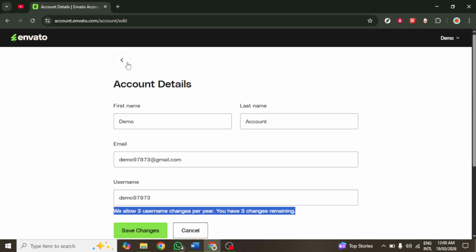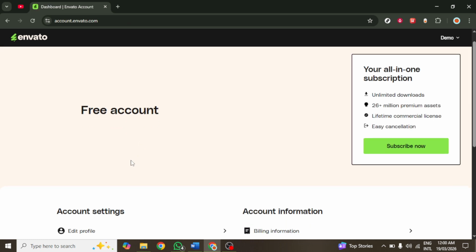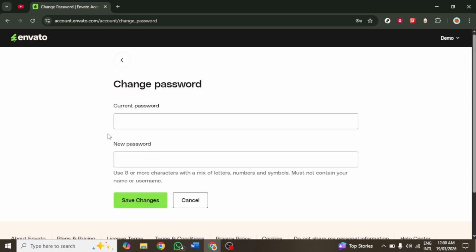After the updates have been processed, you should refresh the page to confirm that your changes have taken effect. This can be done by clicking the refresh icon in your browser or pressing the F5 key on your keyboard. Once the page reloads, check to see that all your updated information appears correctly in the settings section.